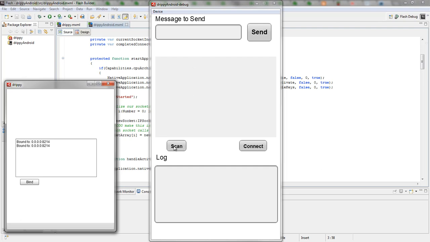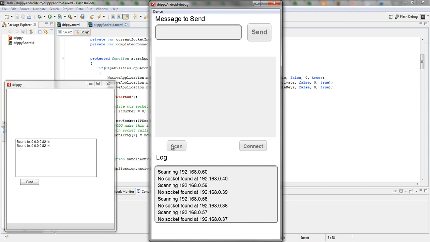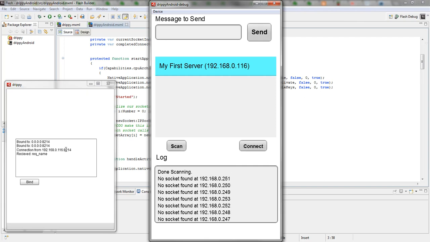So let's see what happens when we click scan. You'll see it rapidly going through all these IP addresses, and it just found my server. You'll see in the server log there's a connection from this IP address on this port, and you can see that it asked for a name. This name request goes out to the server, and the server responds with its friendly name, which you can display however you like to the user. Once you have your list of servers, if we had more servers running, they'd appear here. But since we don't, let's just click on this one and hit connect.